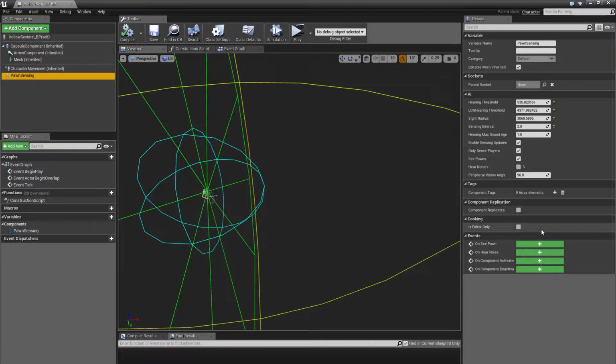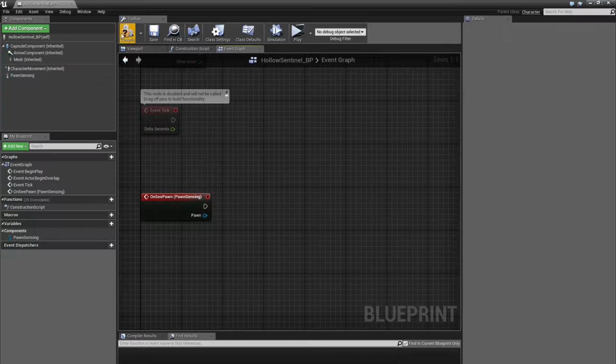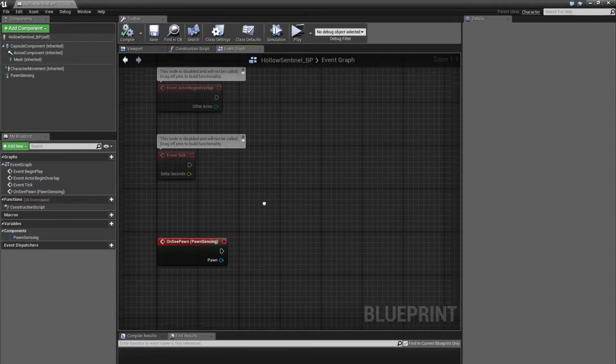So when we select the pawn sensing again, we will go to the plus sign on the on see pawn, select it, and we will get this node here. This will fire off our chain of execution after here, and we will use it for our basic AI operations.